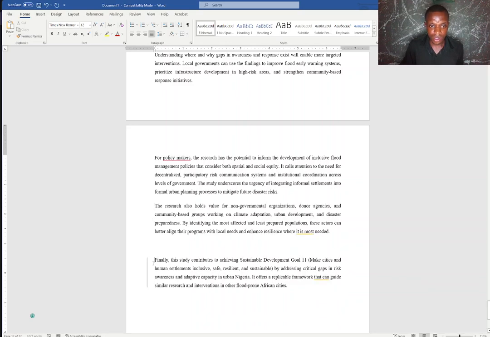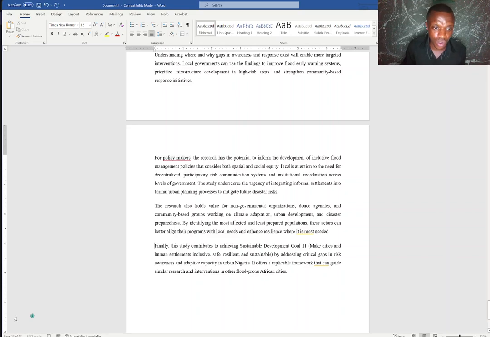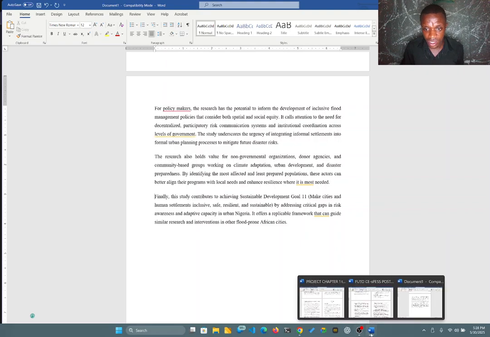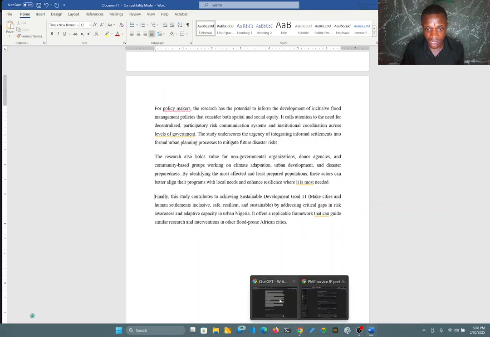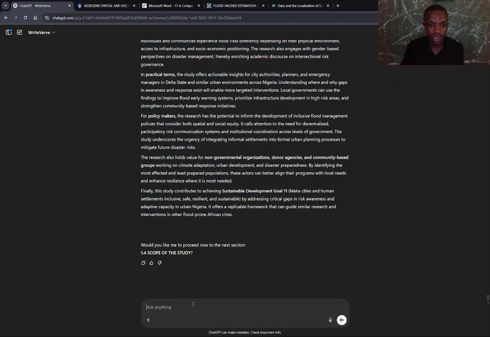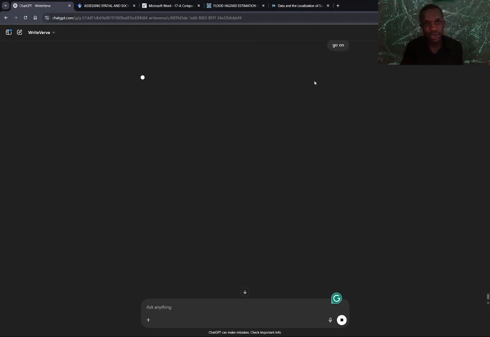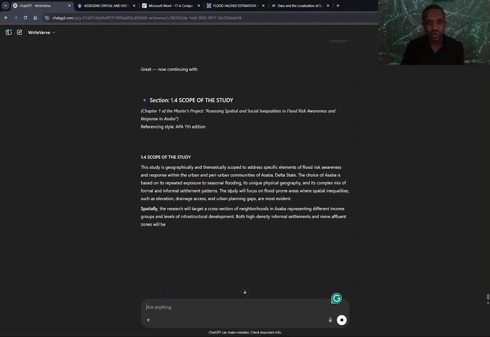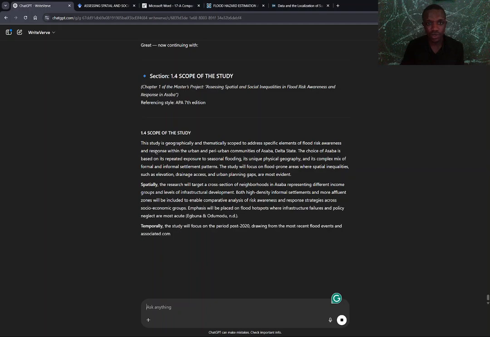So finally this study, right now it is going over 12 pages for chapter 1, which is quite large. But we are going to edit it at the end of the work to cut out the excesses, to make it within 4 to 8 pages for chapter 1. So you can see it's writing the scope of the study here.